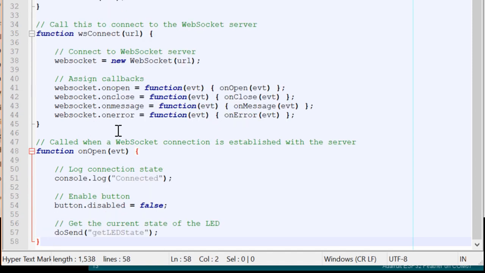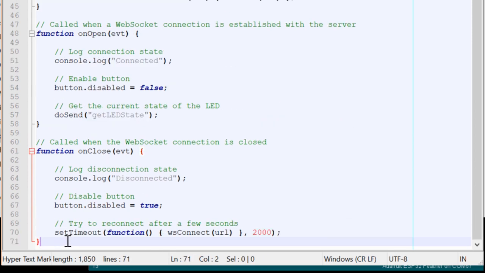In the first callback, when we first make a WebSocket connection, we output to the browser's console and enable the button. We then send the string getLEDState to the ESP32. If the WebSocket connection closes, we log it to the console and disable the button on the page. We also set a timer, which will attempt to re-establish connection with the WebSocket server in about 2 seconds.